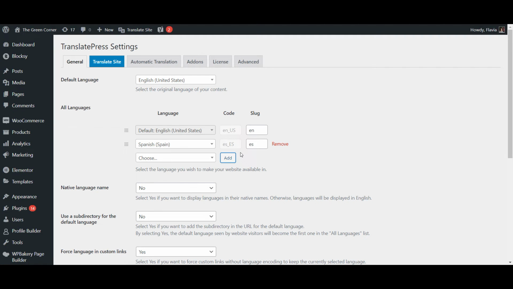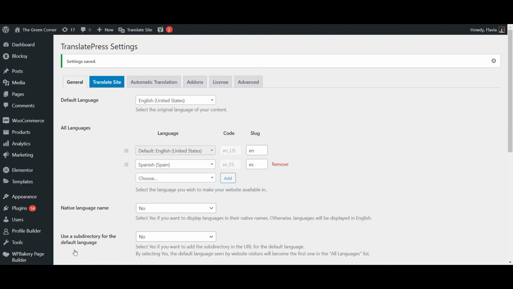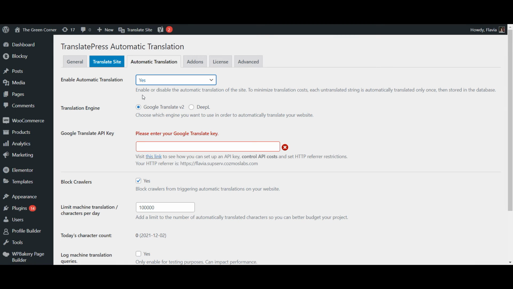If you scroll down on this tab, you'll see you can also customize where the language switcher will be displayed on your site and how it looks. Hit Save Changes and now let's move on to how Google Translate plays into this. Let's navigate to the Automatic Translation tab and enable this functionality by choosing Yes in the dropdown. This will open up the rest of the settings for automatic translation. So first make sure to choose Google Translate as your automatic translation engine and then you'll need to retrieve a Google Translate API key so you can use their service on your website.